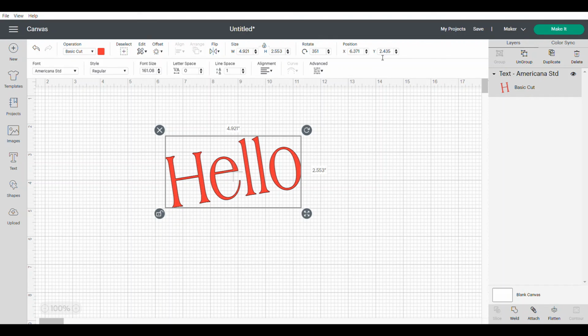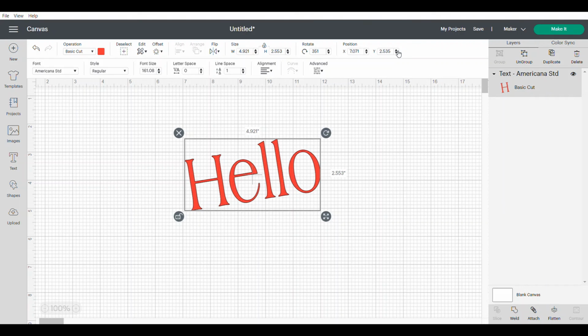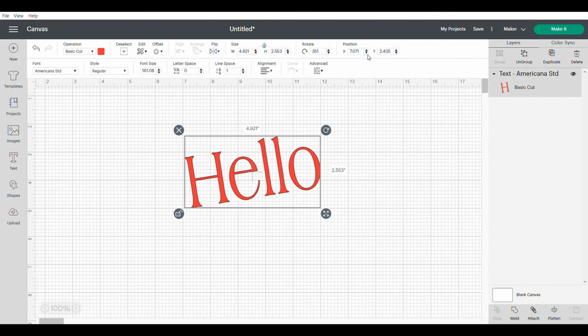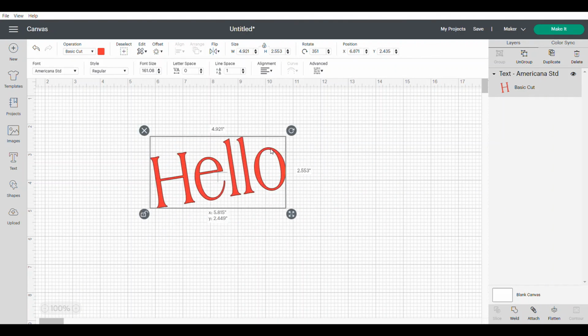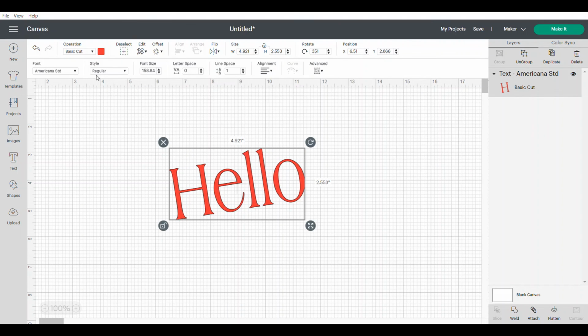Then we have our position. It moves to the left, moves to the right, moves up and down, or you can just move it like this. So that's basically all the different features that come with the text function and all the different options that come with it. I really hope that was helpful and that you are able to utilize a bunch more of the options in Cricut Design Space.